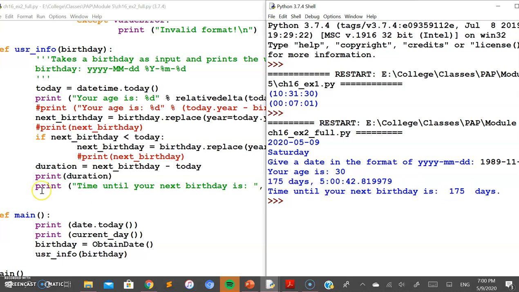If you want to check what you will get as a result for this duration, that's why I have printed this duration here. So if you subtract the two dates, you will get the difference in terms of days along with the time as well. But we are interested in printing only the total number of days.